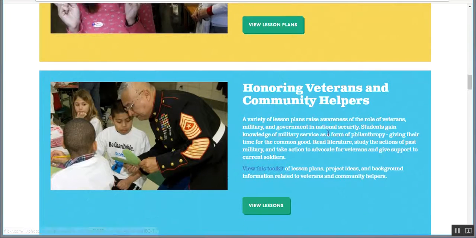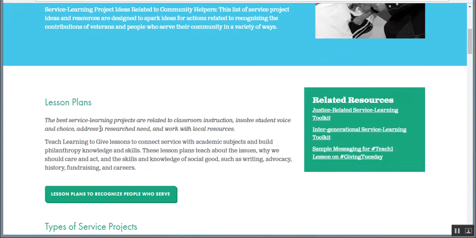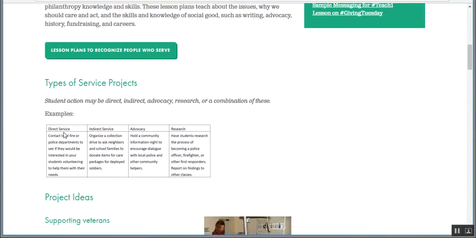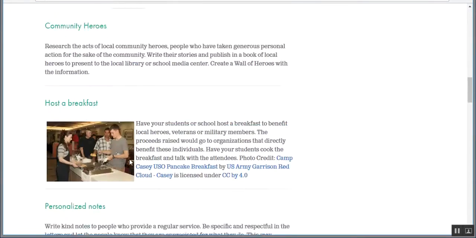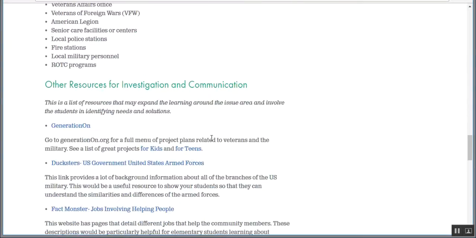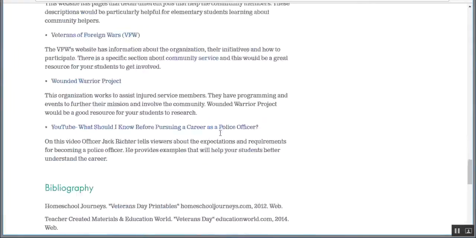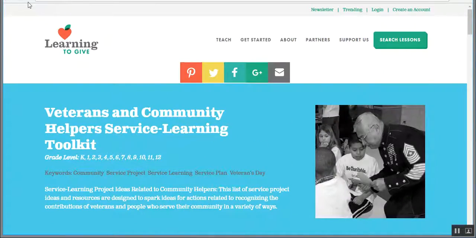The other thing I want you to notice, here are some issue areas, is that each of these has a toolkit. And these toolkits, I'm opening the veterans one, include a link to those same lesson plans, but then also give you some ideas of types of service projects you can do, project ideas, and then kind of a whole list of other ideas and community partners and other resources. So these toolkits are great teaching resources for you.